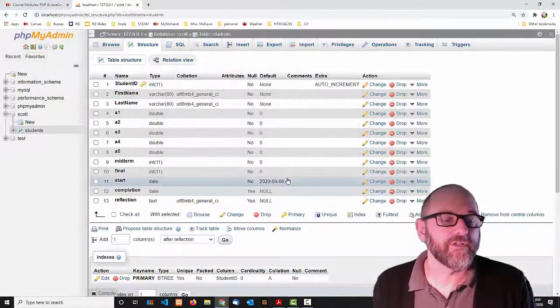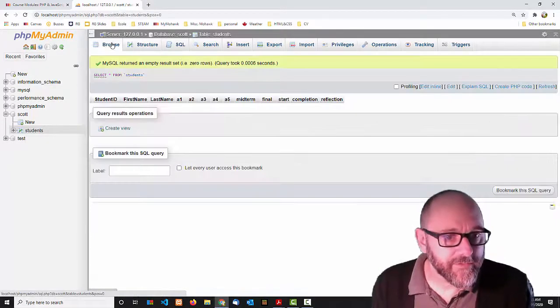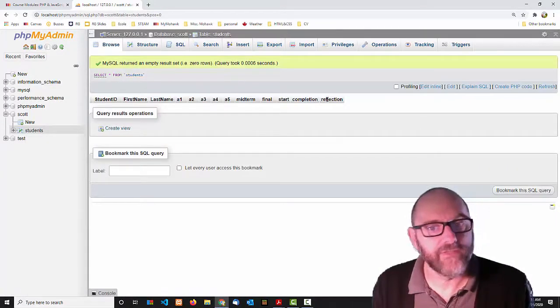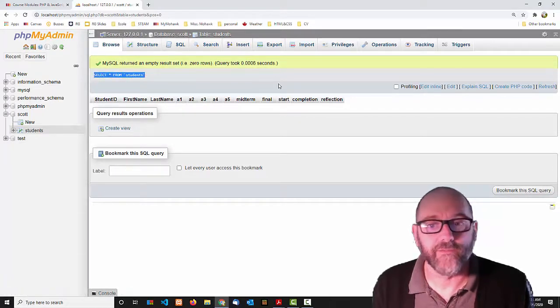Okay, so you can always change the structure of the table here. If I go over to browse, it's trying to show me what's in the table, but there's nothing in there yet. So it's just showing me the header rows and then nothing in there. And this is what it did. It did select star from students, and it returned an empty result, 0 rows.